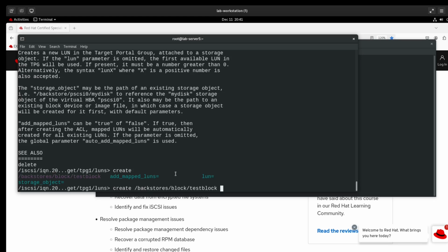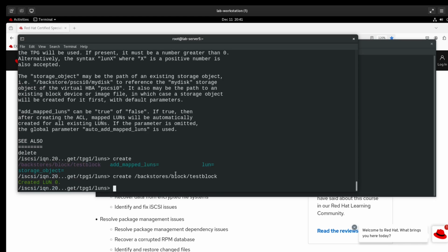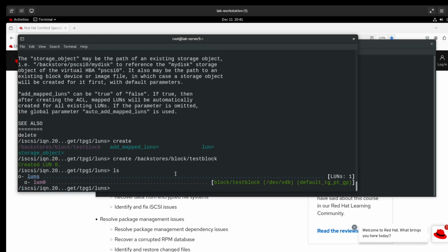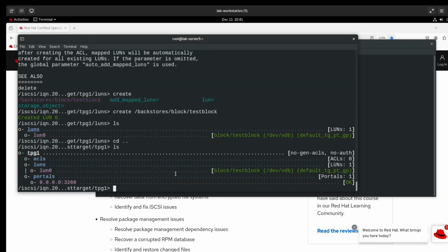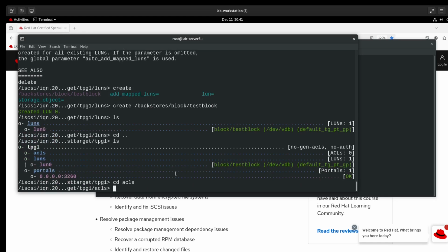Yep, backstores. That's that test block that I said we configured. It's more like made iSCSI aware. And I'm just going to press enter. And that has created LUN 0. So if I go back, I'm going to go into ACLs.